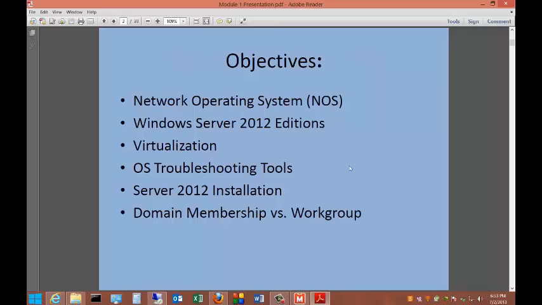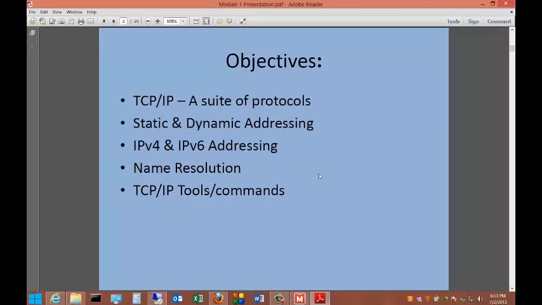Our objectives for this module are going to be the network operating system, Windows Server 2012 editions, virtualization, troubleshooting tools, installation, and domain versus workgroup. Also, there'll be TCP/IP, static and dynamic addressing, IPv4 and IPv6 addressing, name resolution, and TCP/IP tools.